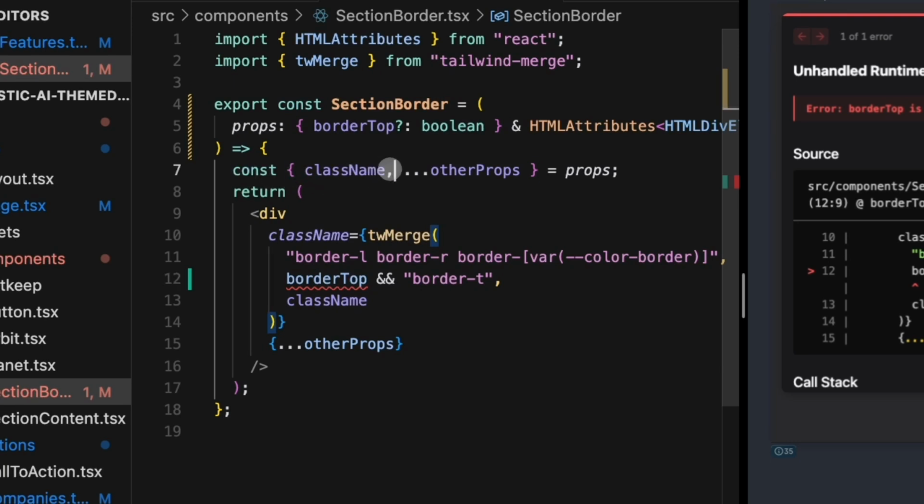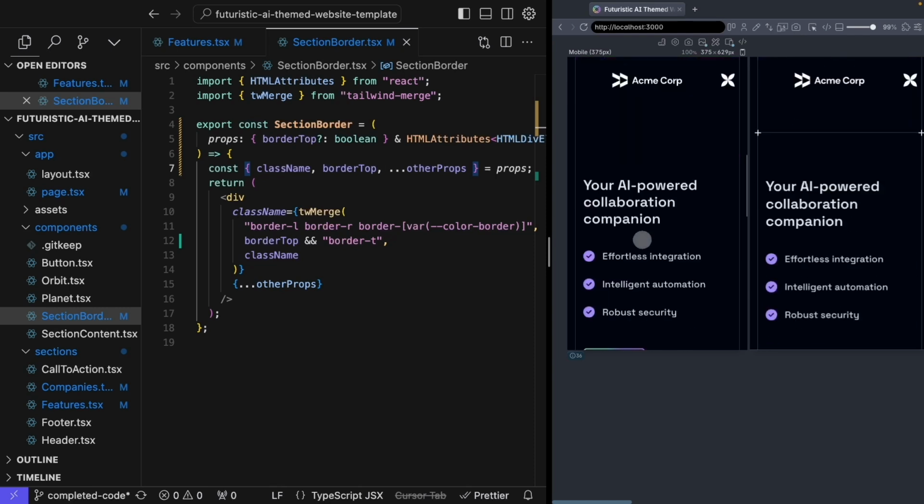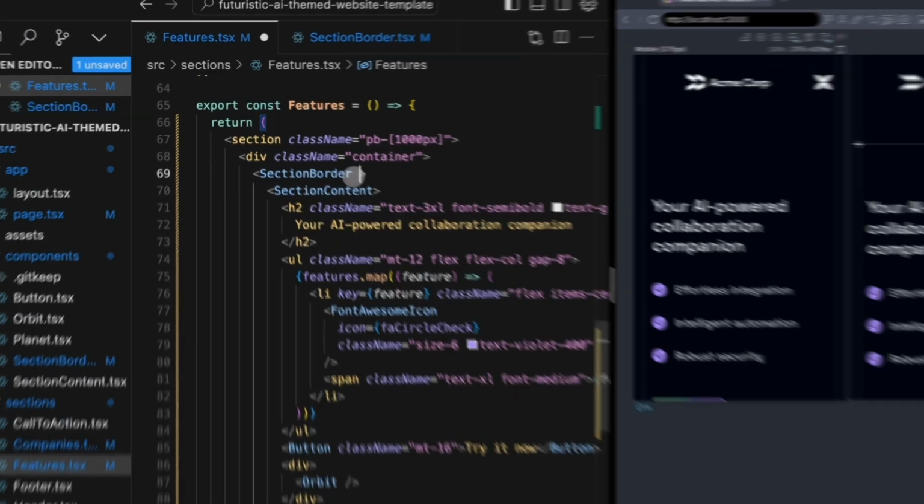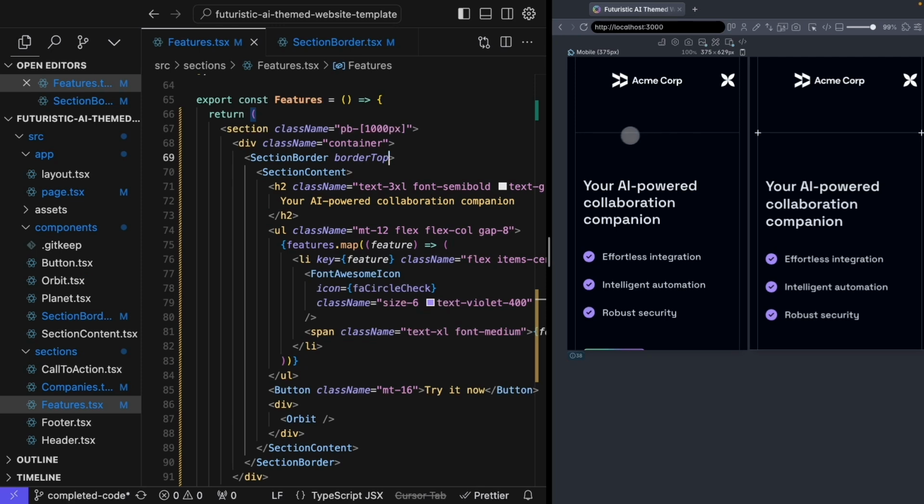I didn't destructure that from the prop, so I'm going to have to do that as well. So border top should destructure that and allow us to use that. So we currently aren't using this prop, but of course we could be. Let's come back into our features component and then go ahead and add that prop here. Just say border top, and that should show that line across the top, which it does.